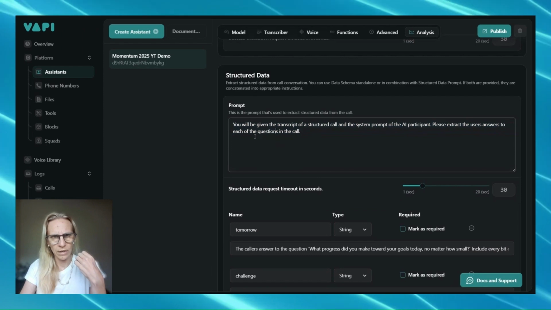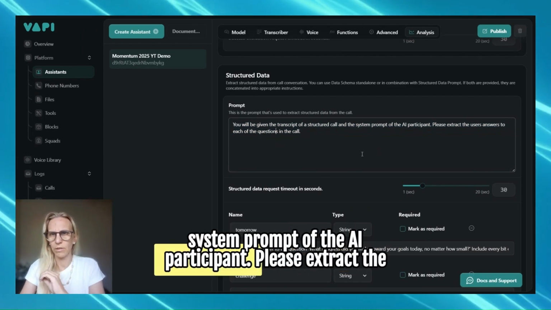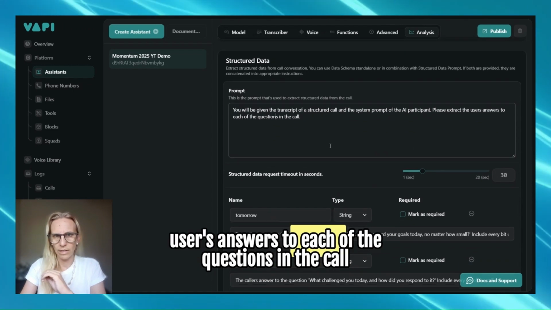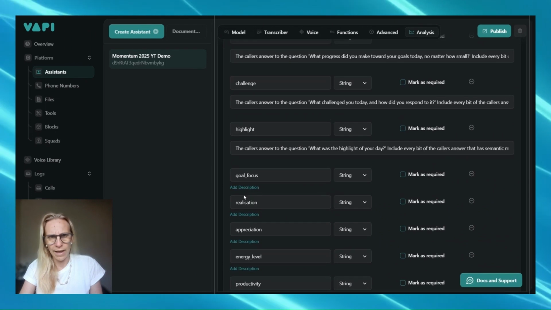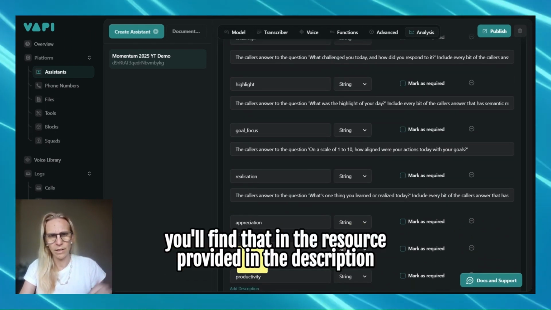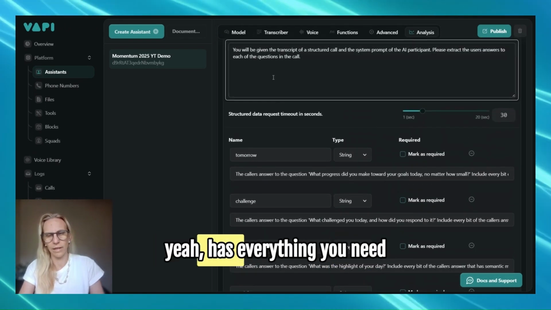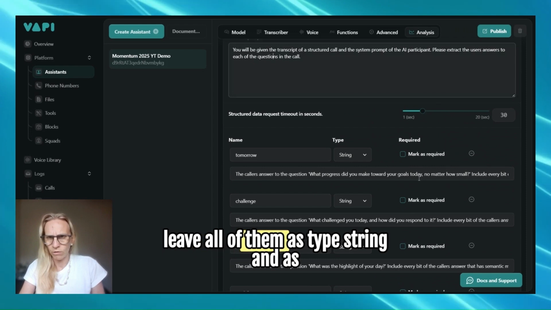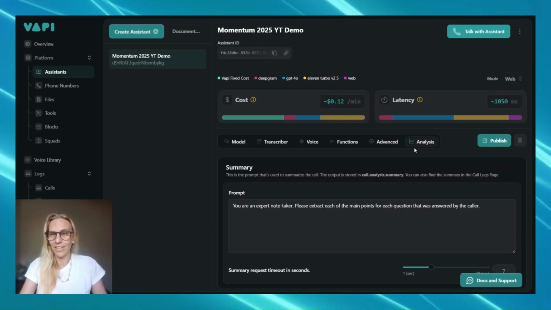So I've got in here, you'll be given the transcript of a structured call and the system prompt of the AI participant. Please extract the user's answers to each of the questions in the call. And I have the description of how this data should be extracted. And you'll find that in the resource provided in the description below. Again, I've got a table set out that has everything you need. So leave all of them as type string and do not mark them as required. And so then that's it.